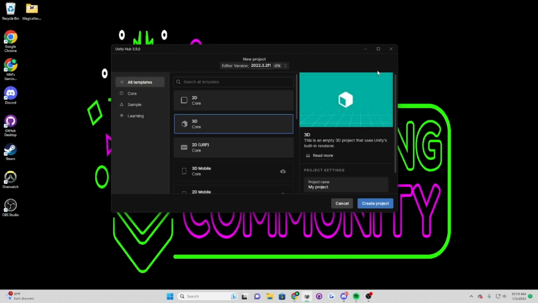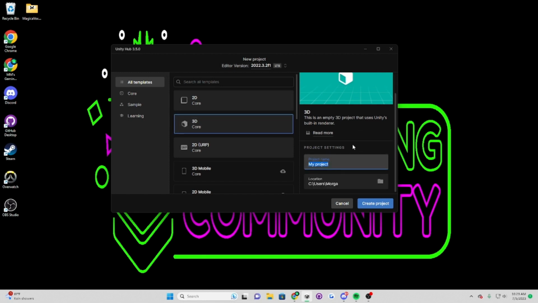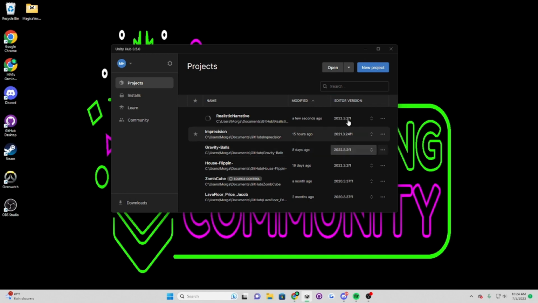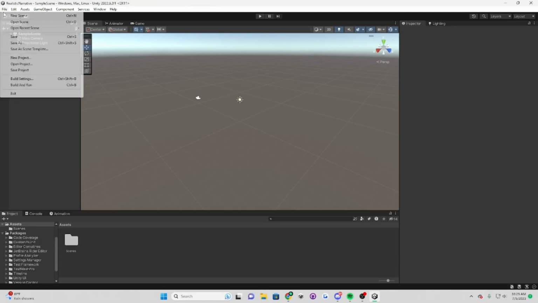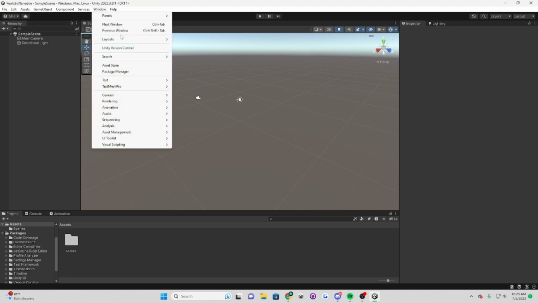We're going to start making a realistic narrative game using the Unity engine. We're using Unity 2022 LTS, one of the latest versions, 0.3.2. Just created a 3D core project, gave it a name, and saved it in a good location.